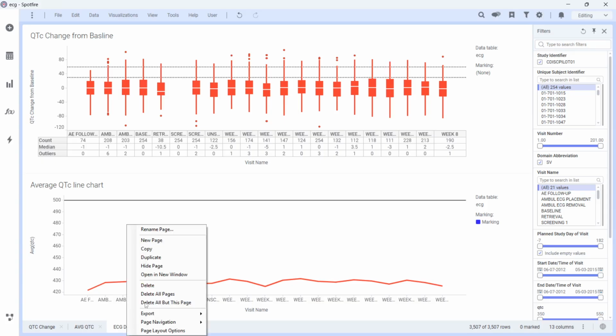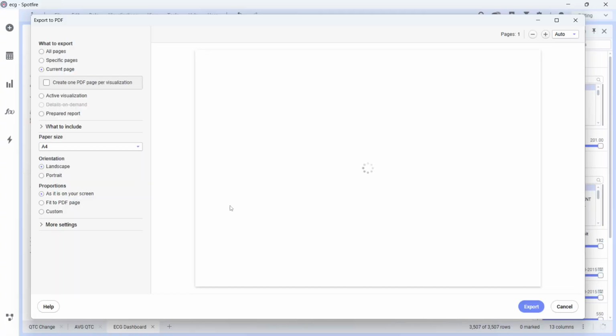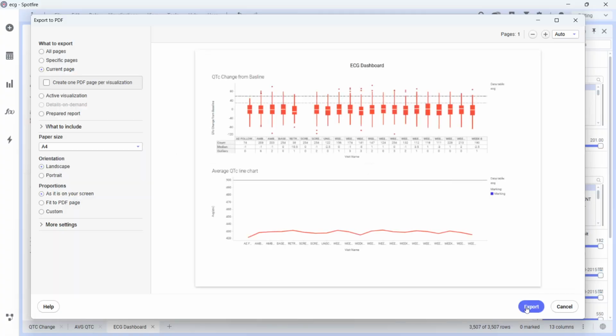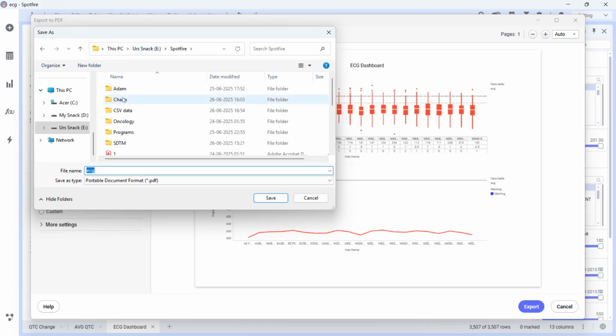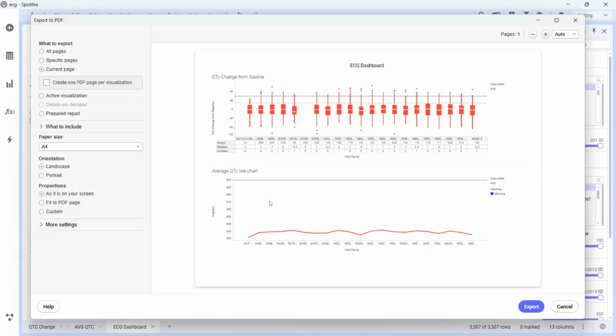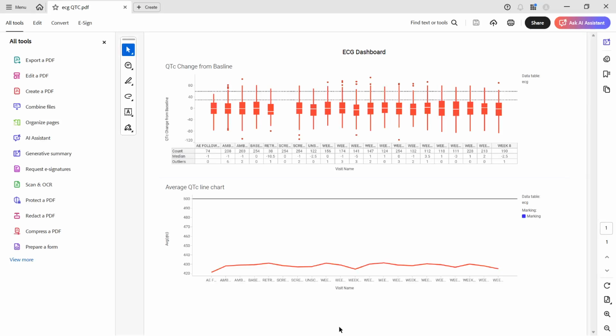Now I want to export to PDF. Export. I go here and keep it as ECG QTc. All right, that's it for this dashboard.